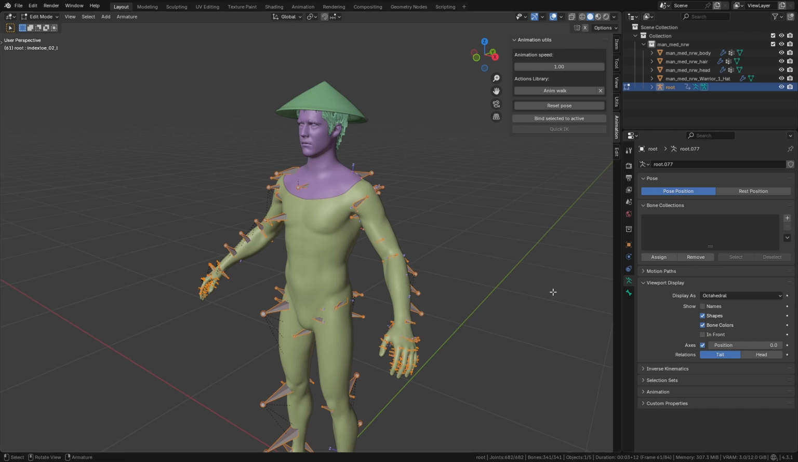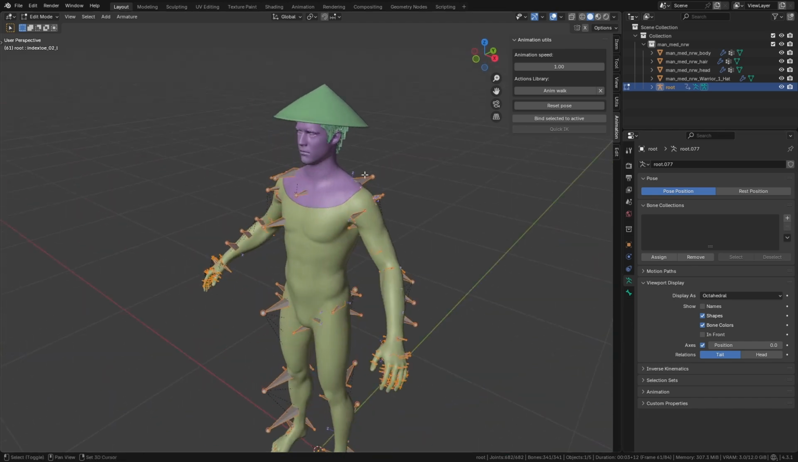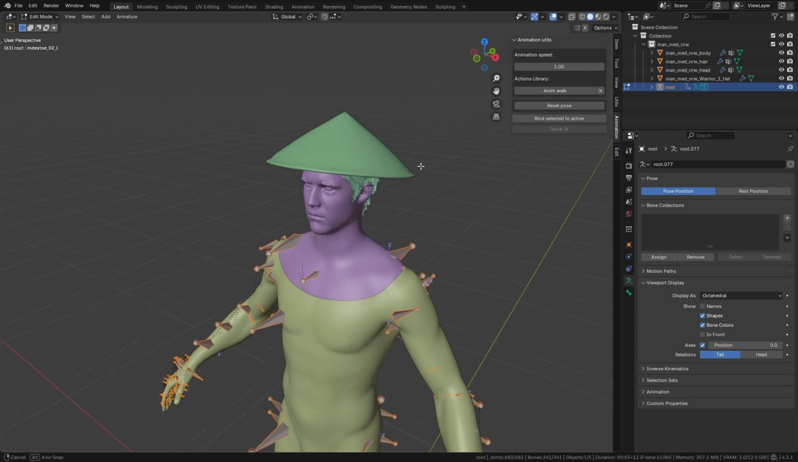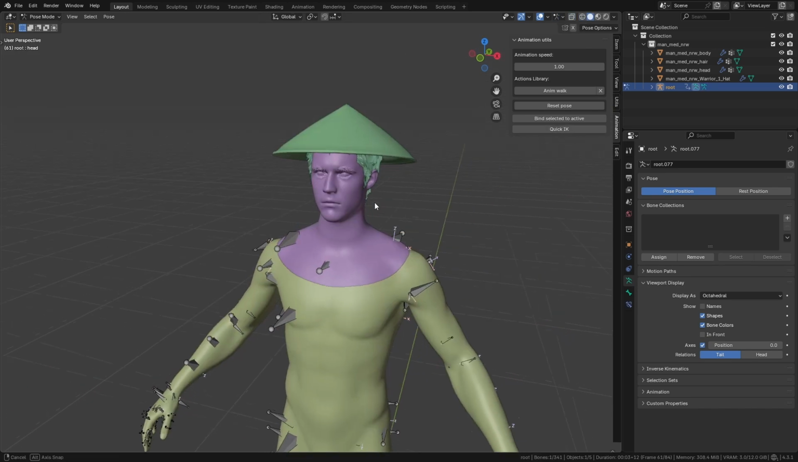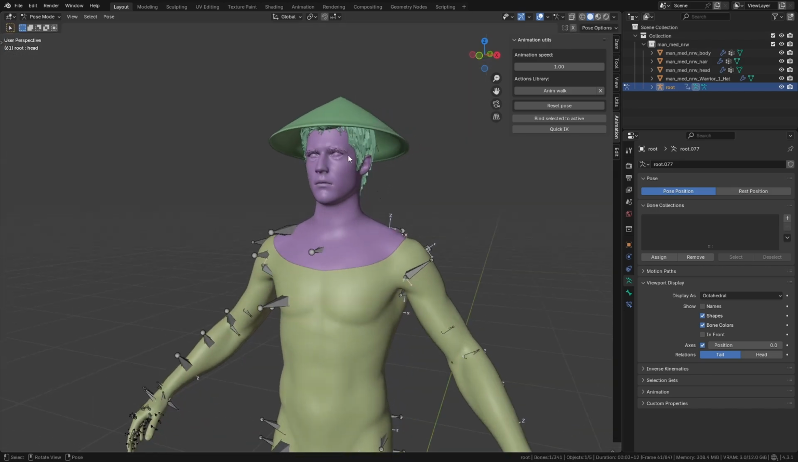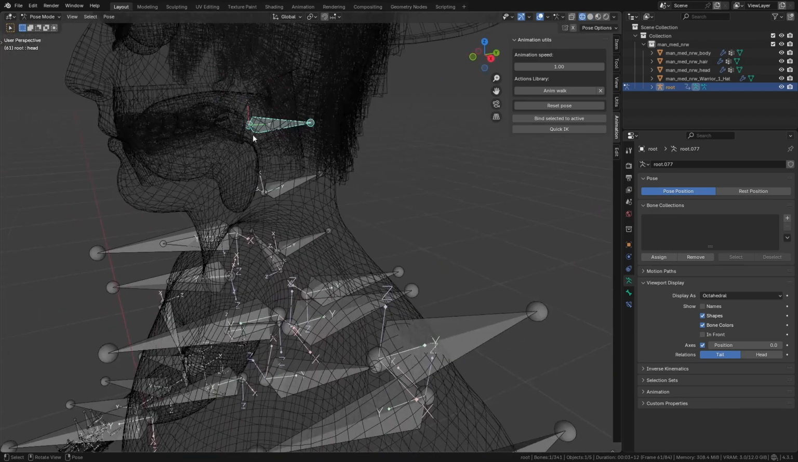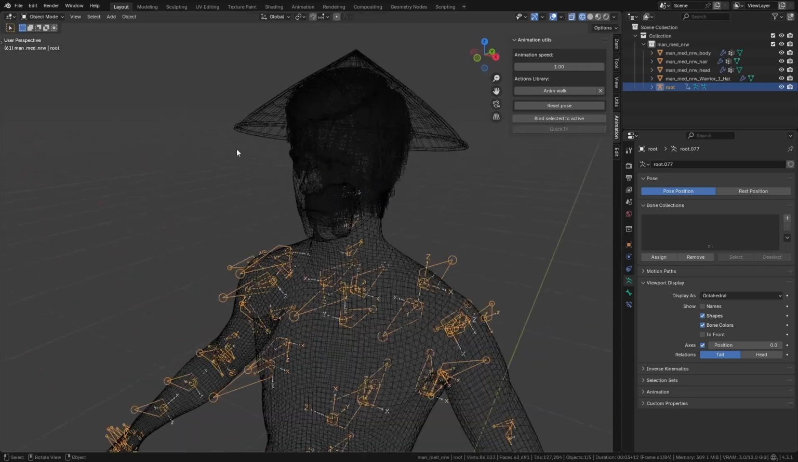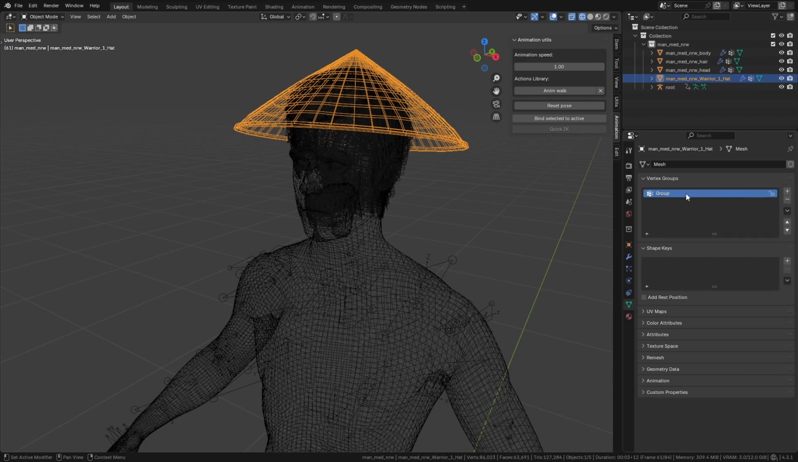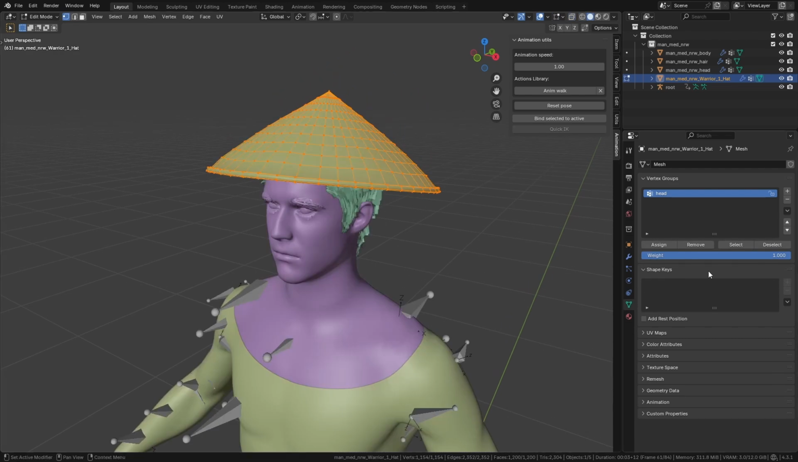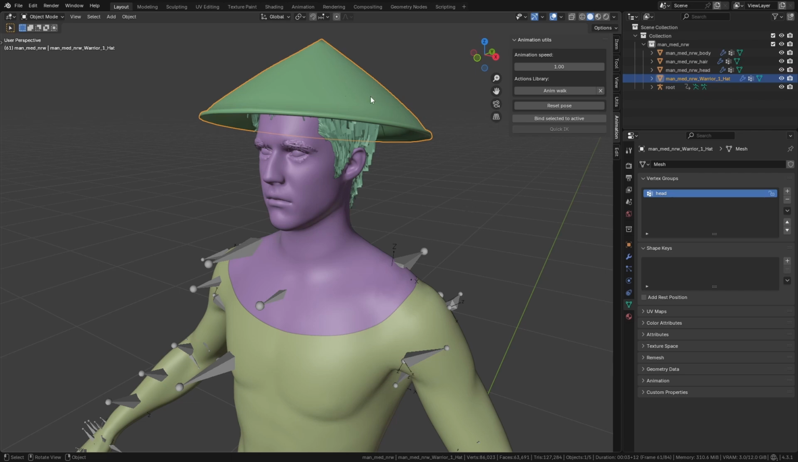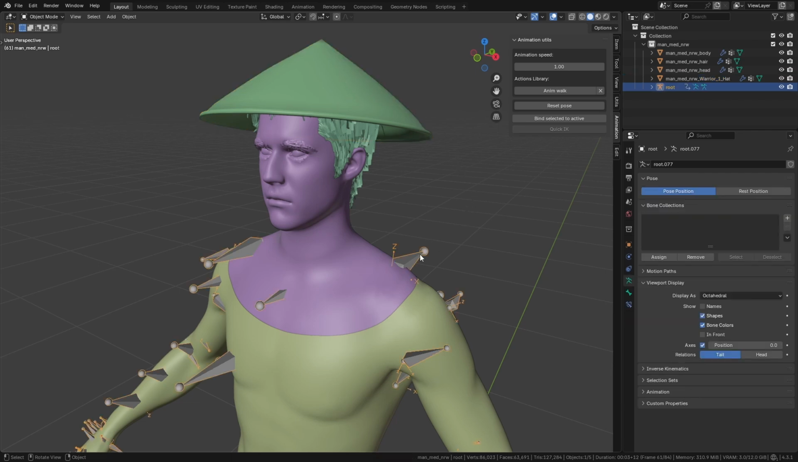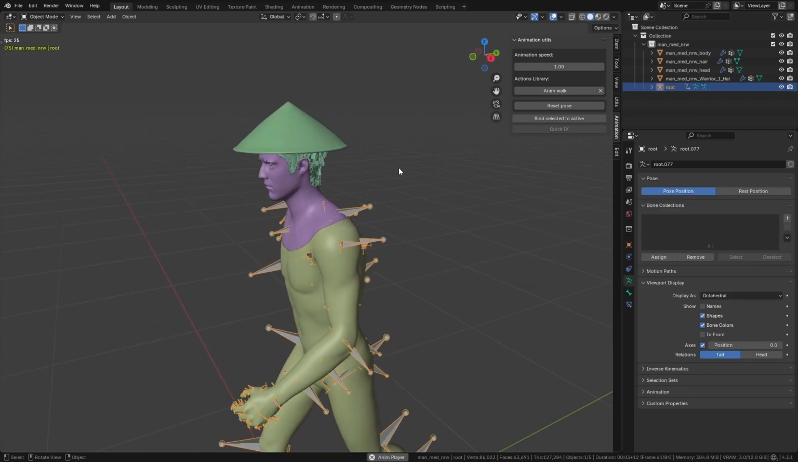Even though the skeleton has 341 bones, we don't need to create vertex groups for all of them. The head's position is primarily influenced by the head bone. That's why we only need to create one vertex group. We're going to select the entire hat and click Assign. After setting this up, we can play the animation again, and the hat will move with the character.